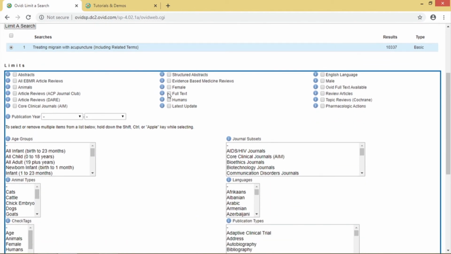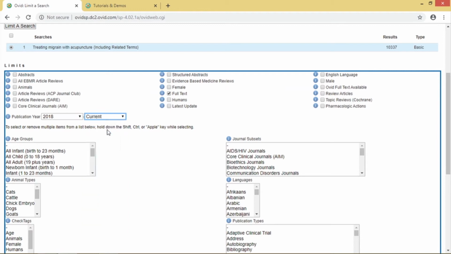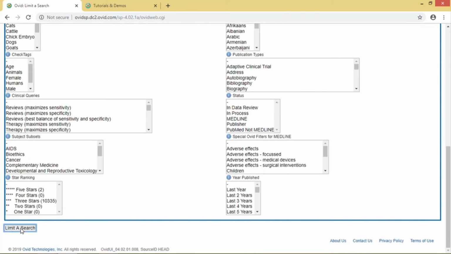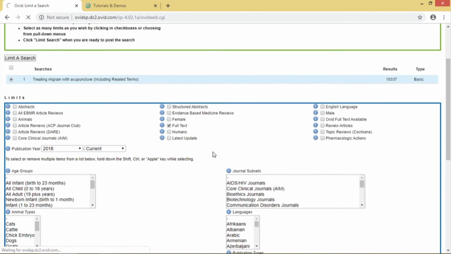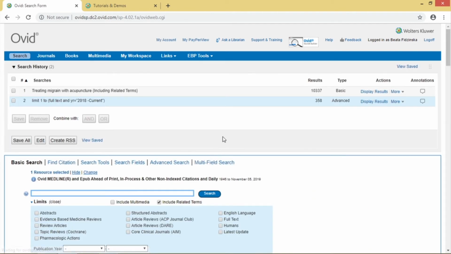So if you would like to see only full text, you can just click on full text. And let's say that we would like to see the publication year from 2018 to current. And then click on limit a search. We should get the result. Yeah, we have it here. So as you can see, by using limits, we suddenly started using advanced search, because of course it uses the logic factors. Now we have only over 300 journals to see.